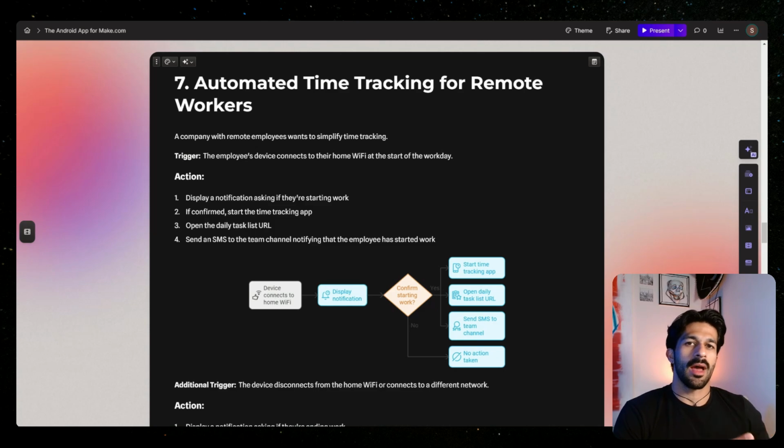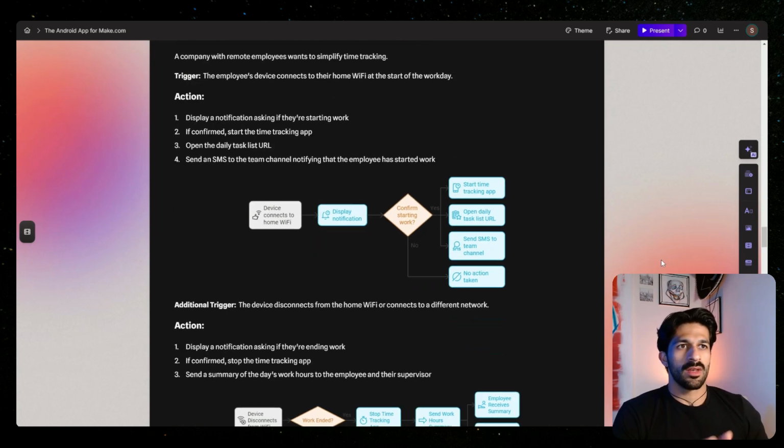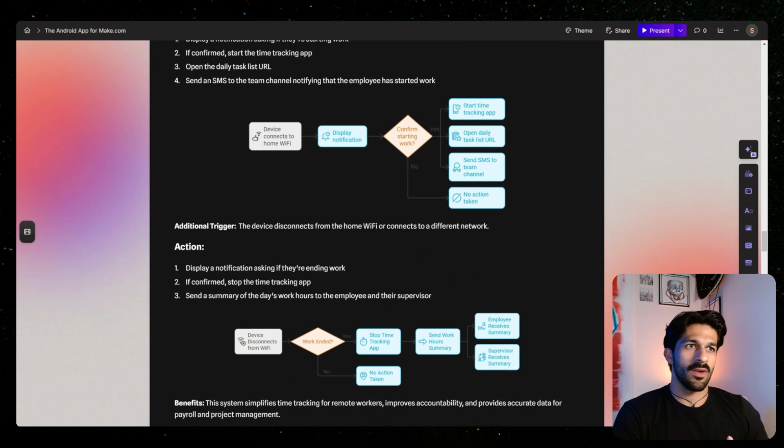It used to open up an app with all their daily tasks and send a notification slash text message to your team, notifying that you have started work and are proceeding with the daily tasks. An additional trigger would be when the device disconnects from your home Wi-Fi and connects to a different network.